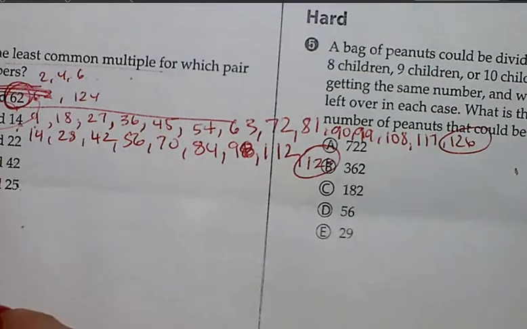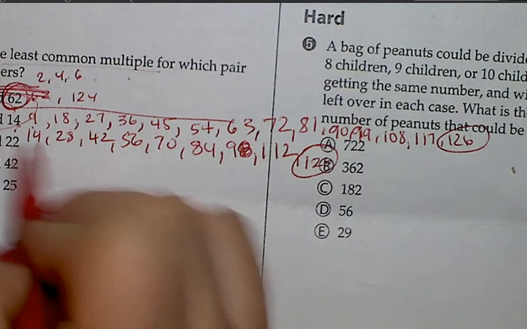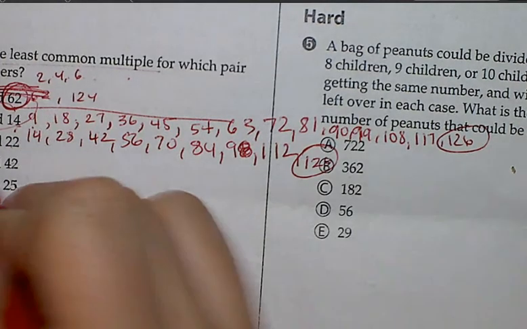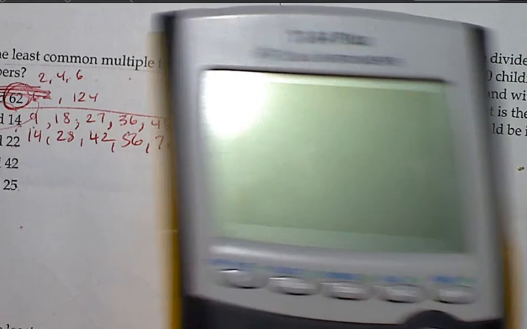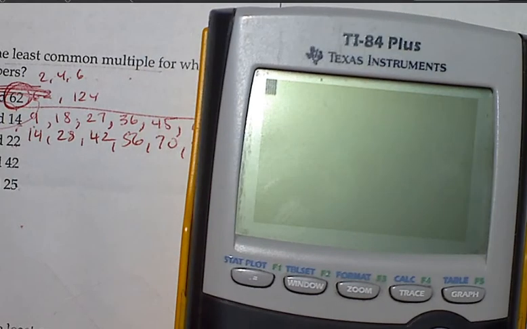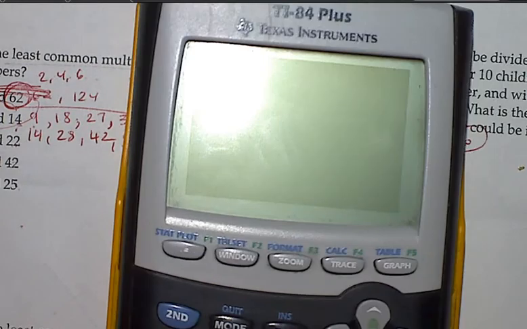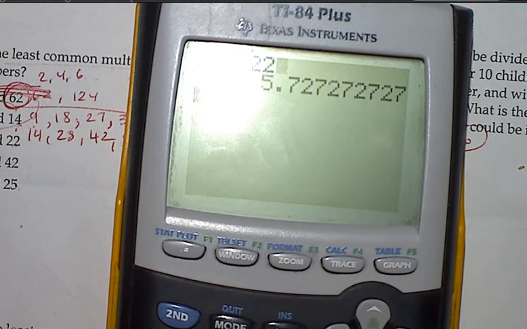Down here, I could do the exact same thing. I notice that they're both even here, but here's another way to check. Grab your calculator really quick, press clear. If it's going to be the least common multiple, it has to divide in evenly. So if you take 126 and divide it by 6, it works. If you take 126 and divide it by 22, it does not work. Does everybody see that? Yes.